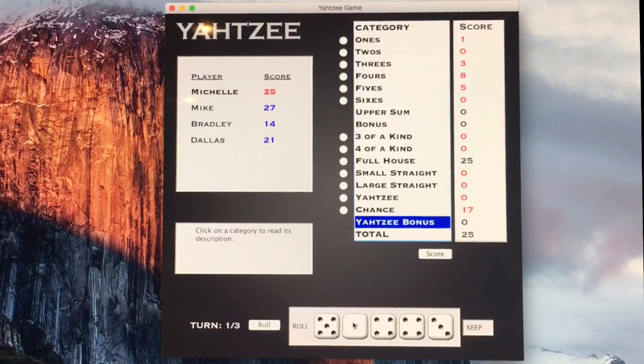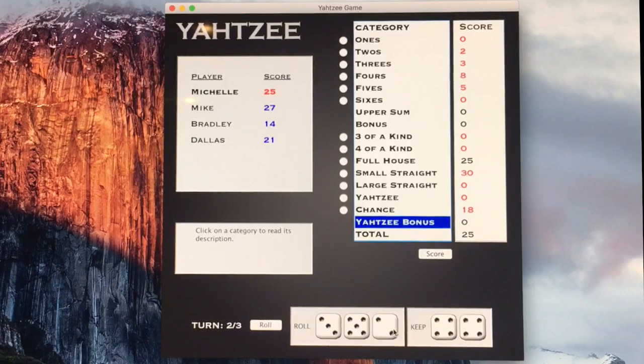You'll notice there that it wouldn't let me roll the dice without selecting the score from the previous round for the previous player.